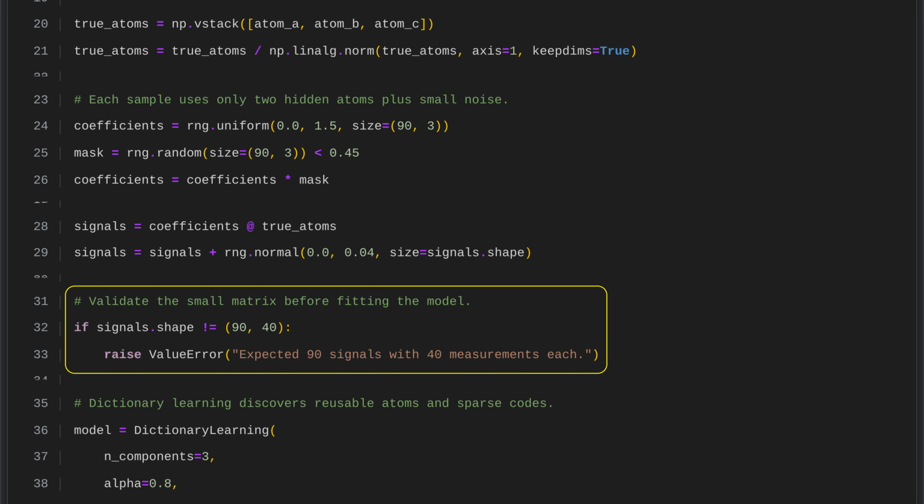Before fitting the model, the code verifies that the signals data has 90 rows and 40 columns, meaning 90 signals with 40 measurements each. If the shape is different, it raises an error, because the dictionary learning model needs this exact input structure. This check helps catch formatting problems before the model runs.